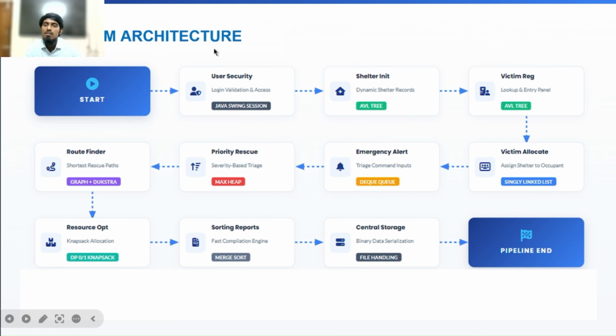Here is our system architecture. First, we start our program, then user security to verify validation and access, shelter initialization, then victim registration. Here we can register victims. Victim allocation, here we can allocate shelter to a victim. Emergency alert, priority rescue, route finder, then resource optimization, then reports, then central storage. And here is the end of our pipeline.